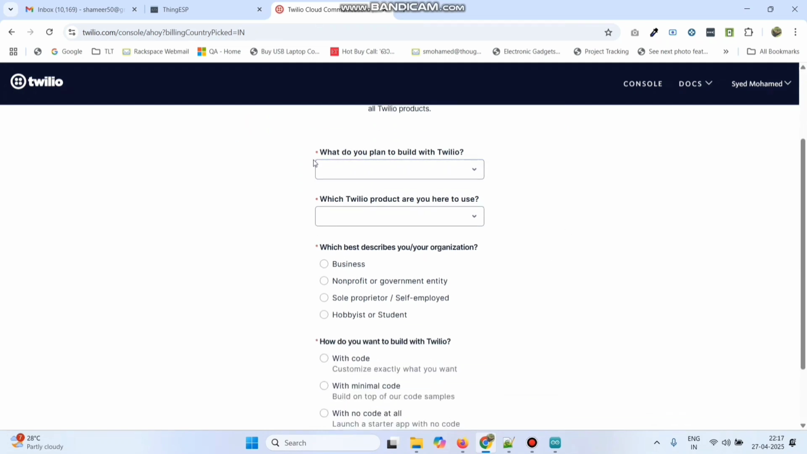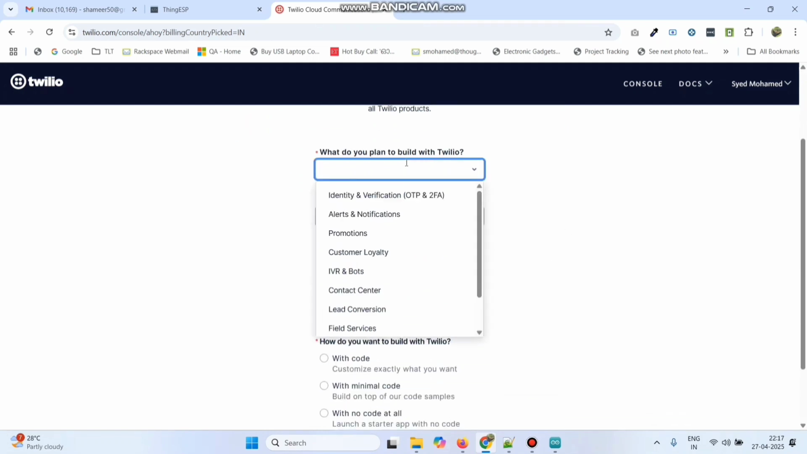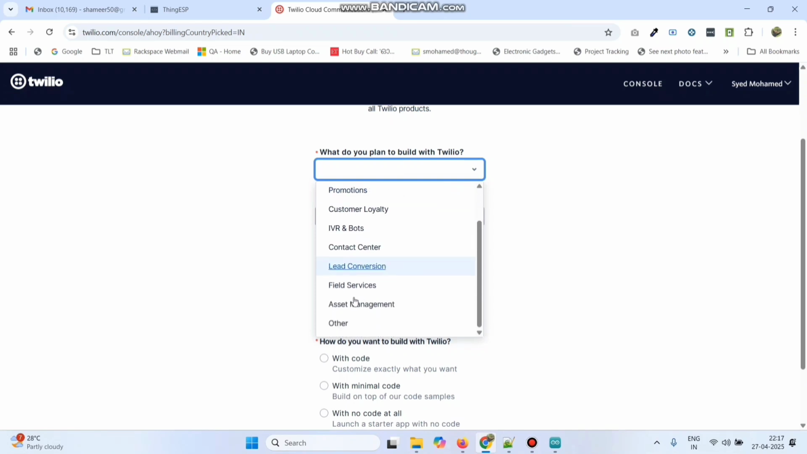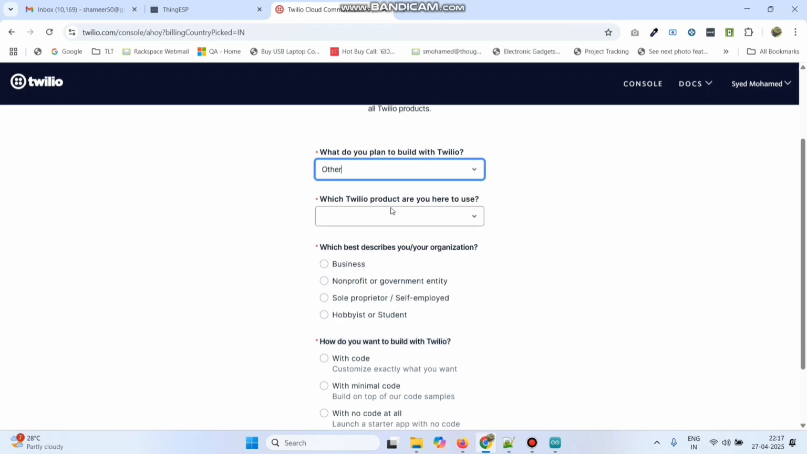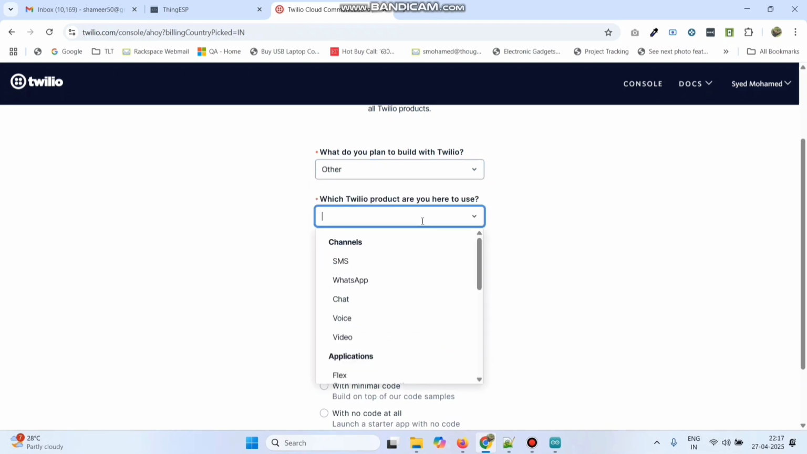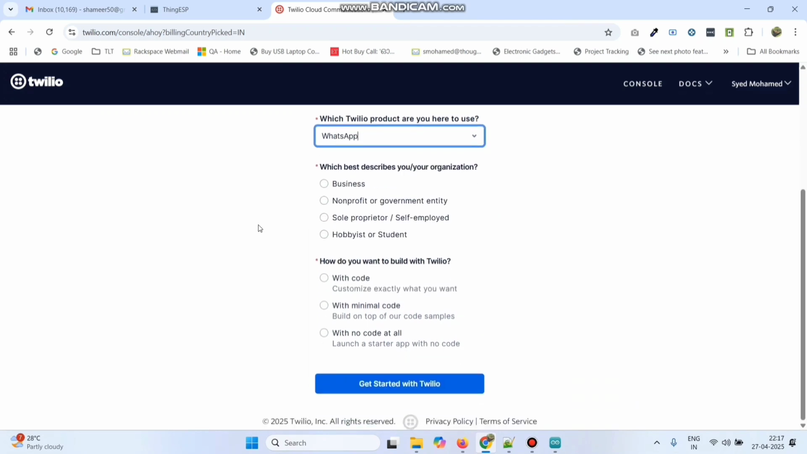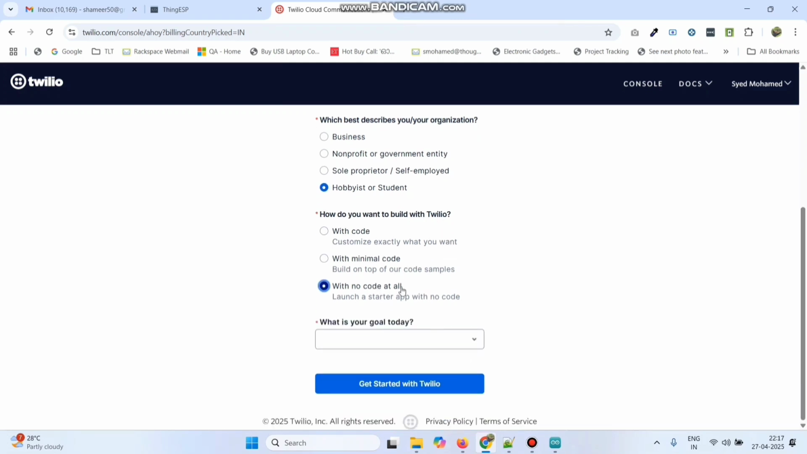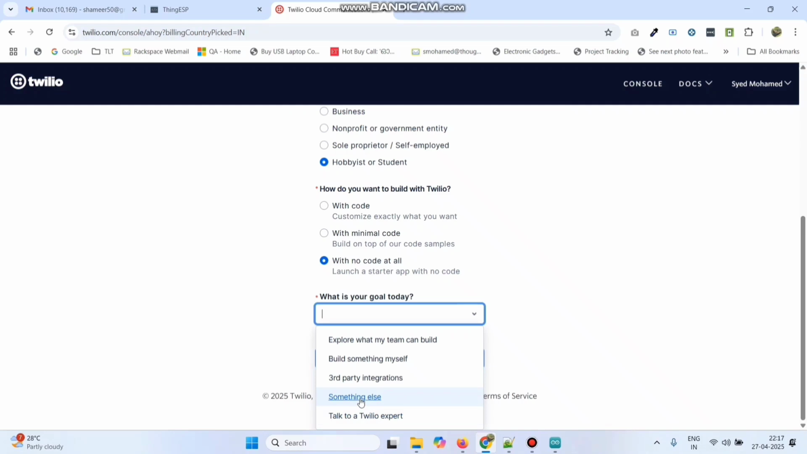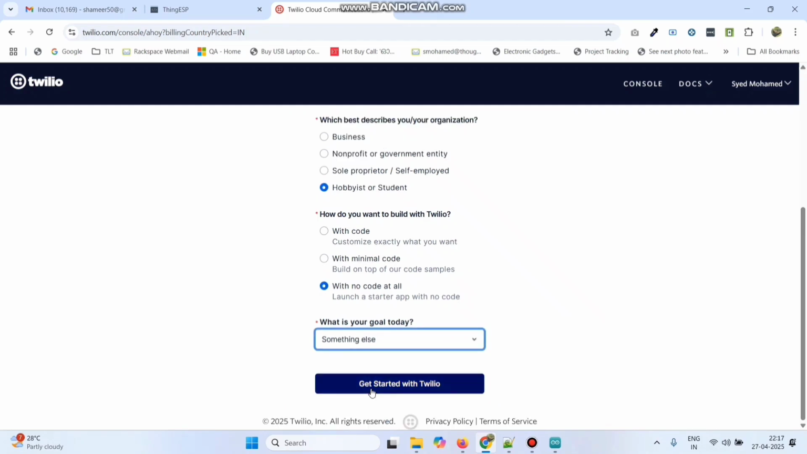Now here we need to select what do you plan to build with Twilio. So here select other and then which Twilio product are you here to use. Select WhatsApp and here we can select hobbyist or student. And how do you want to build with Twilio? Here select with no code at all. Here select something else and click get started with Twilio.